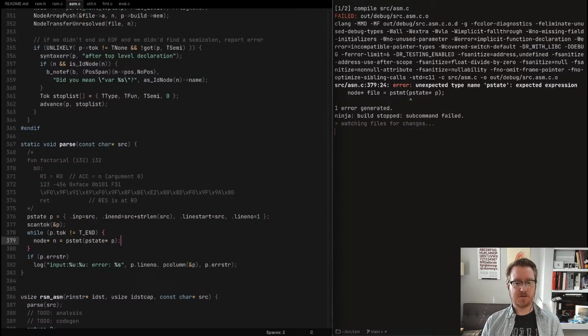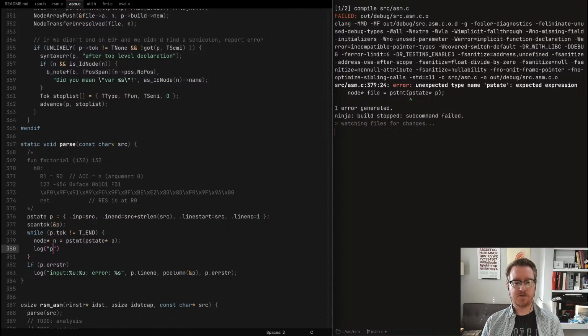So this is just the node that we parsed, and so parse. Oh my god, if I can spell. Parse the node. Yay! And maybe the memory of that, or the address of that. And so of course it's incorrect.